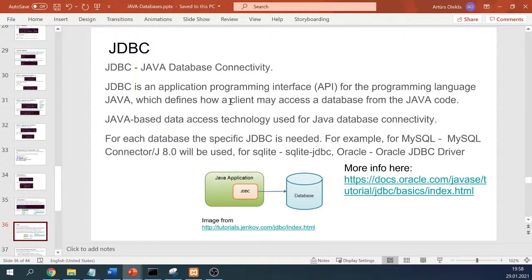So yeah, this is the access technology used for Java Database Connectivity. So to connect, we need to use this Java Database Connectivity API to be able to work with the database. So using this, we can basically execute the queries, to fetch the data and to change the data on the database level.